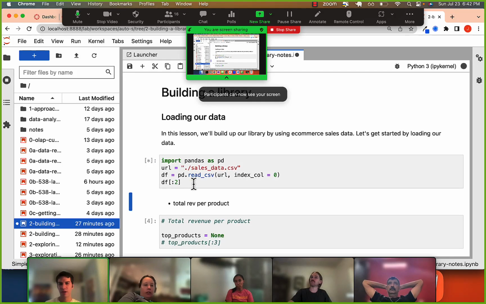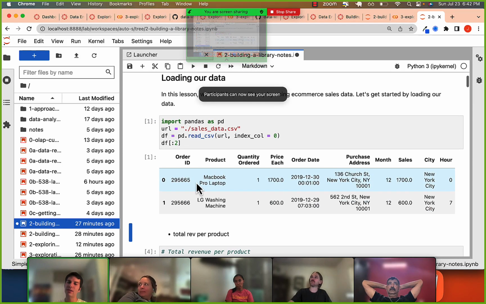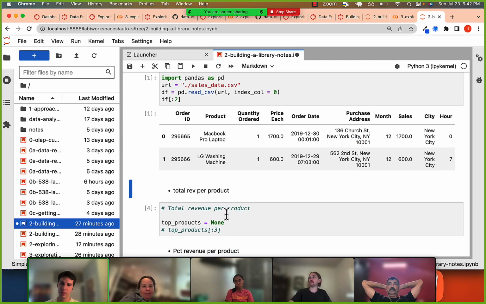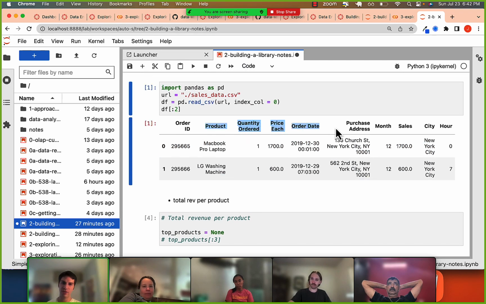All right, so we'll load up our data, right? And now let's say we just want to break down our data by one product, or by one of these features. You can imagine, when I say features, I basically mean columns.